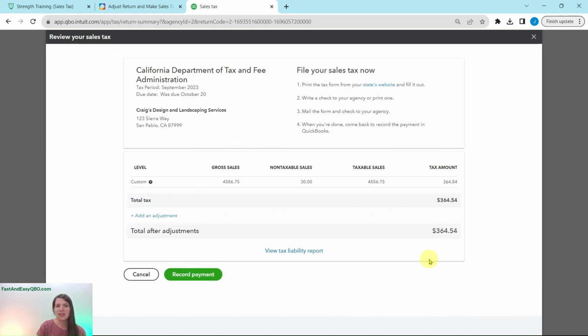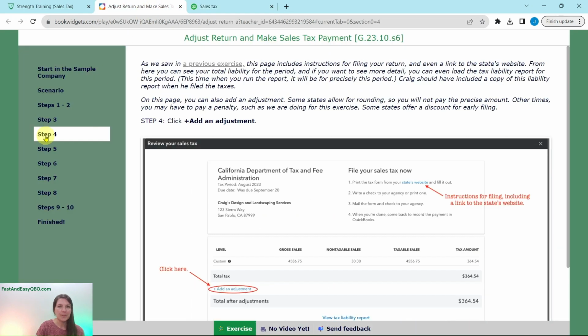And you will see this page appear for you. Now, as we saw in those previous exercises, this is the page that includes instructions for filing your return and even a link to the state's website. Remember, you have to make the payment on the state's website. You can't actually do it directly from QBO. This is just for recording the payment once it's been made directly to the state's website.